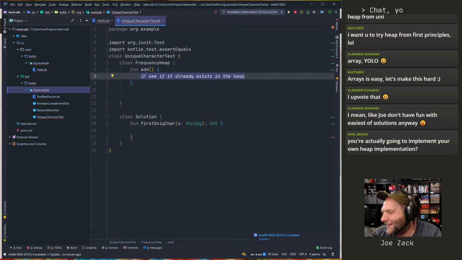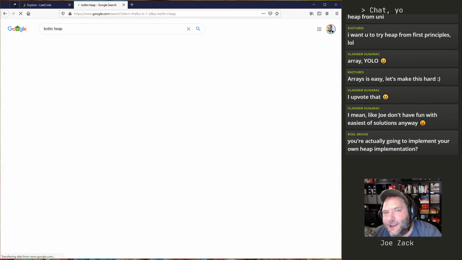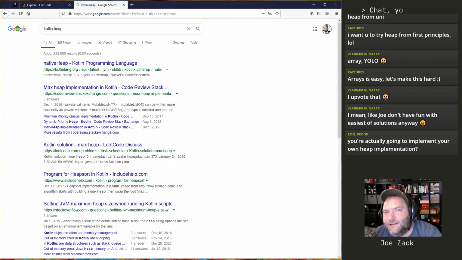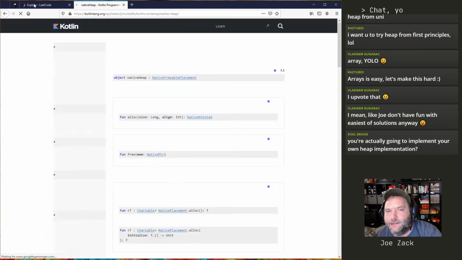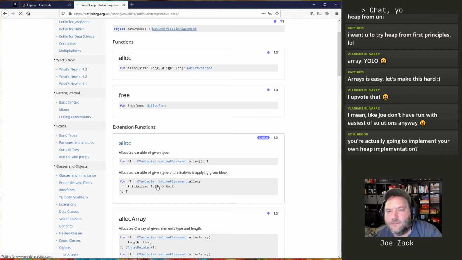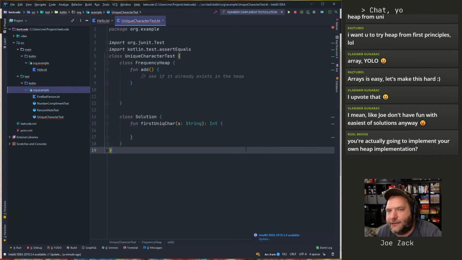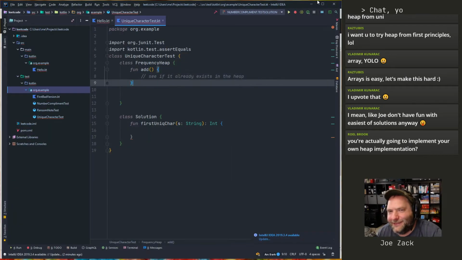That's true. Heck yeah, man. I couldn't find a heap built into Kotlin in the 30 seconds I Googled for it. So yeah, why not try to do a... oh, is there a native heap built in? That would be no fun. Okay, no, that's really like heap memory. So yeah, let's just do a heap.